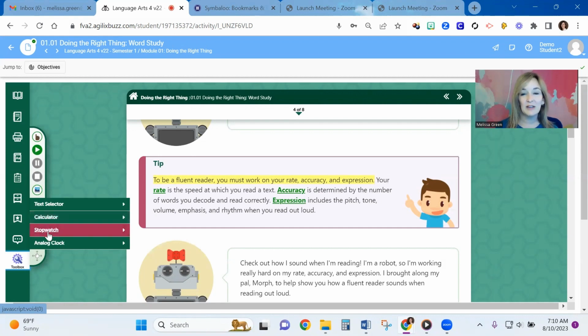So if you're working on reading fluency and you want to know how many words you read in a minute, there's a stopwatch right here that would help you with that. And an analog clock if you need that one. And these are the changes. Again, very similar. Your gradebook has not changed. The icons have not changed, but the location of your tools and your navigation do look a little different.